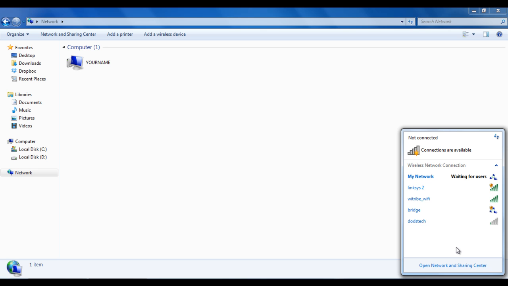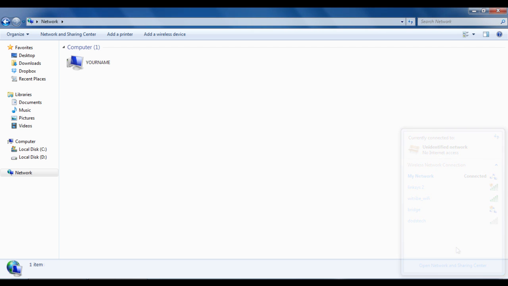When connected, the status of your network will be changed from waiting for users to connected. The name of the computer which is now connected to your computer will be displayed in your network places. Click on the computer name to access that computer.